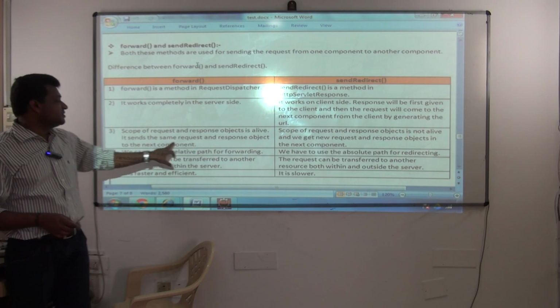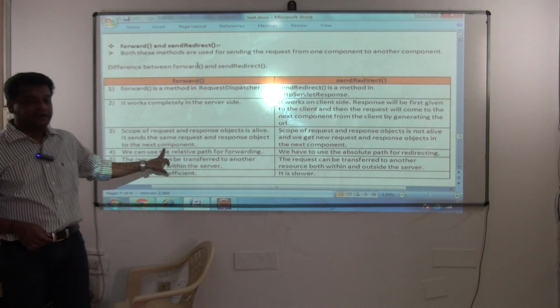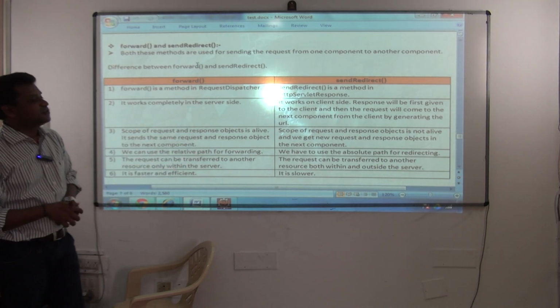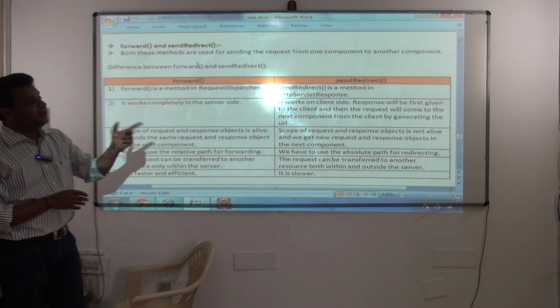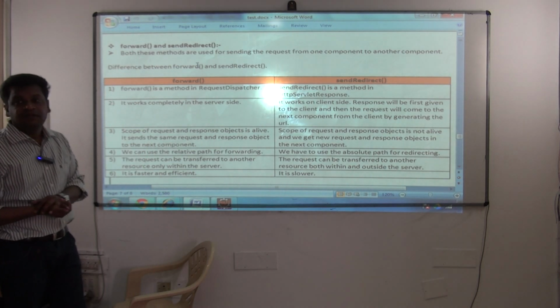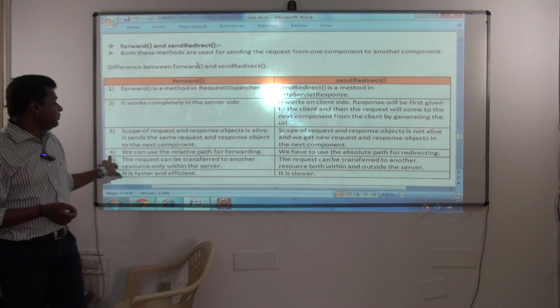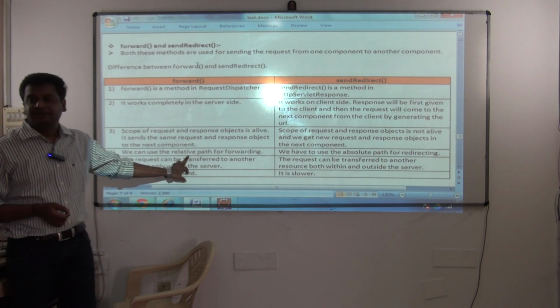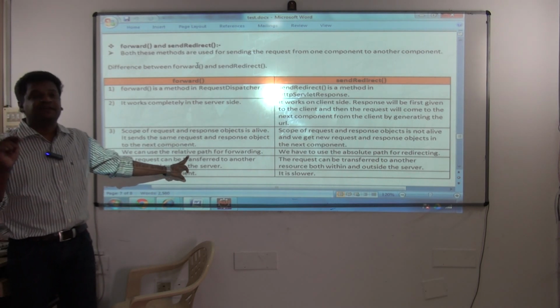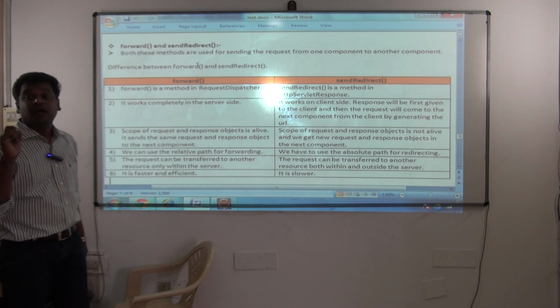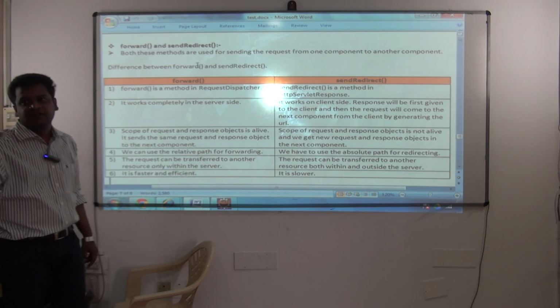Okay. Forward sends the same request and response object to the next component. In sendRedirect, the scope of request and response object is not alive and we get a new request and response object in the next component. Now we can use the relative path for forwarding. When you say rd.forward, I'll give only SCD. That is what? A relative path. But there you have to use absolute path for redirecting. Full path you have to give.